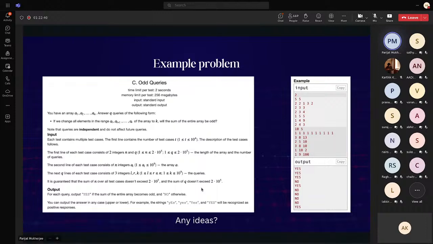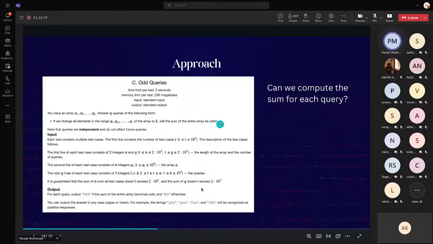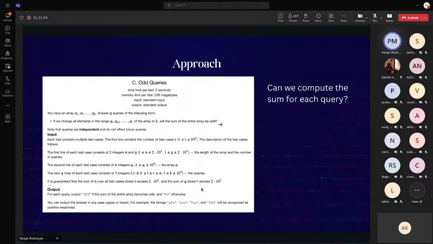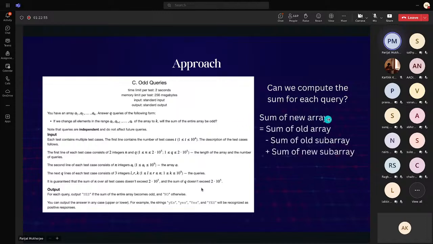Now let's take a look at how we're going to solve this. Can we compute the new sum of the entire array that they're asking? Forget even or odd. Let's first compute this sum and then we'll worry about that. The sum of the new array would be the sum of the old array minus the sum of the old subarray plus the sum of the new subarray. When I say subarray, I mean A_L to A_R. So we have the old array, we're removing all the elements from L to R, and then we're adding all the elements again, but this time they're all K.